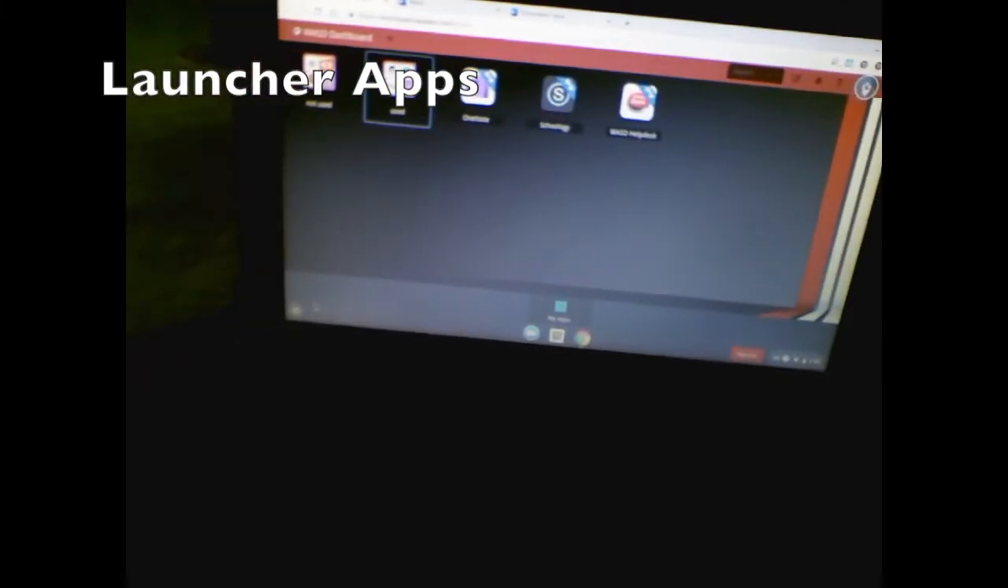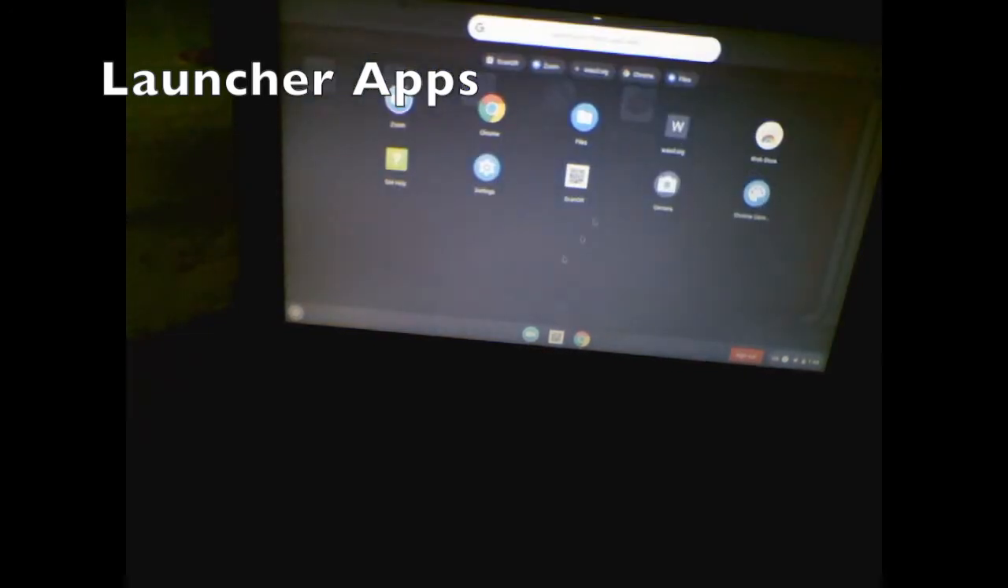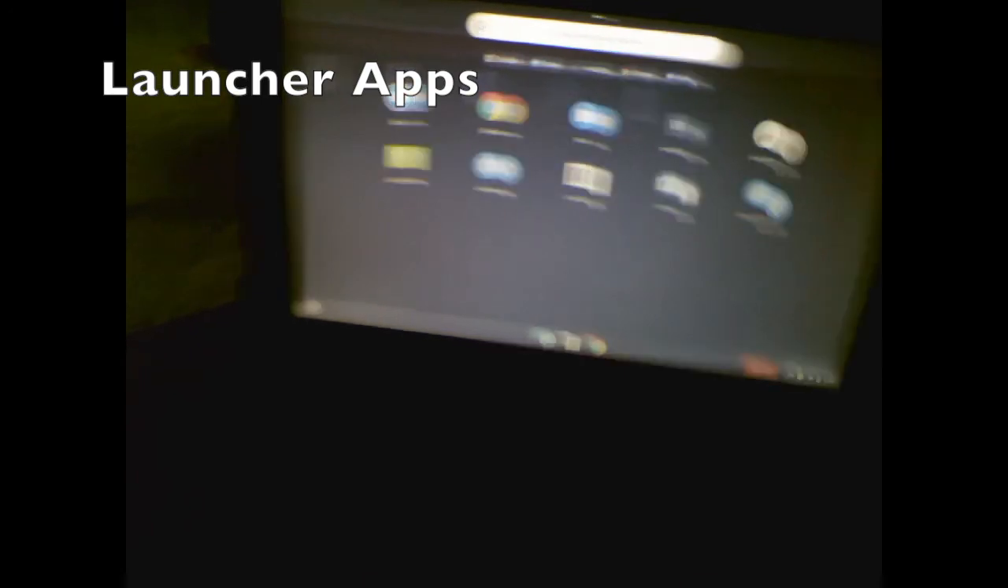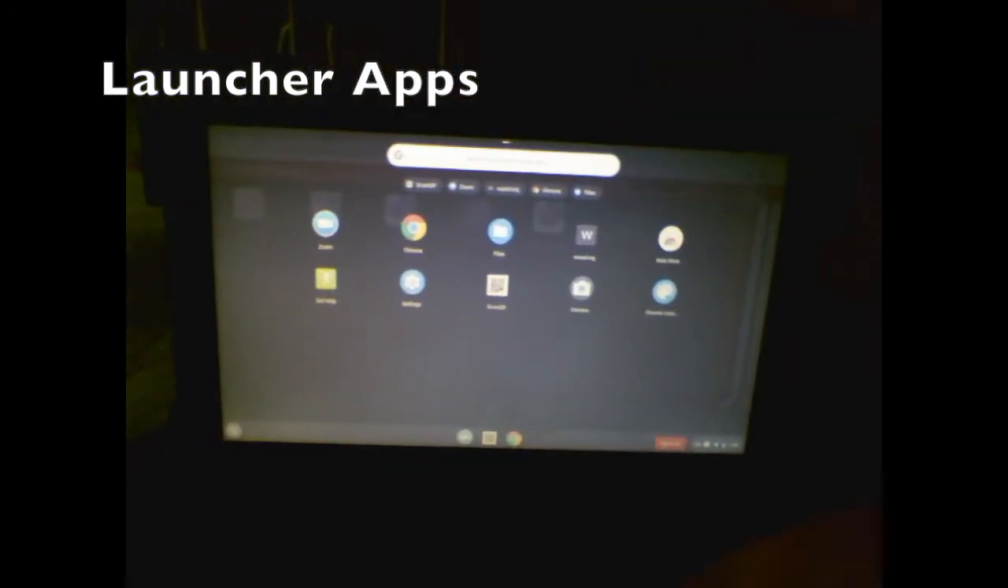But if we look at this button over here on the bottom left, that's going to give us access. It's called the launcher. It's going to give us access to a few more tools. First of all, it gives us a search, so we can search our apps and our devices, and that's that search bar. I've maximized that to the screen now.